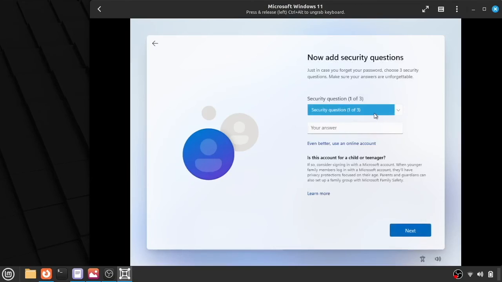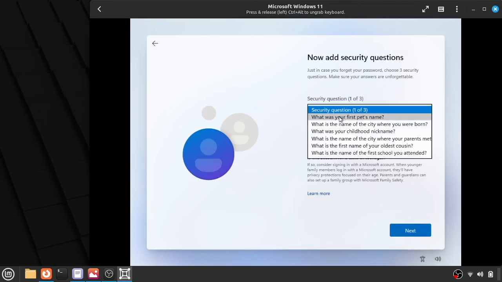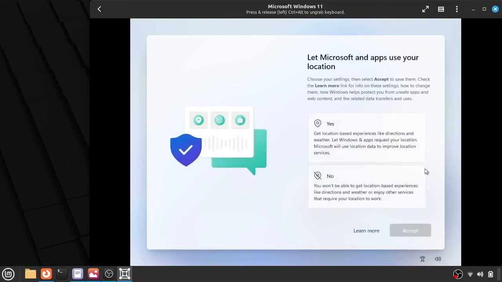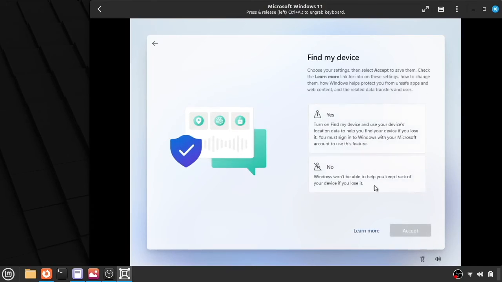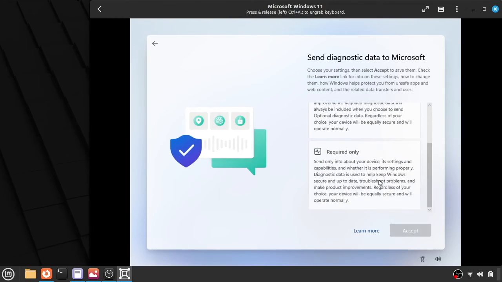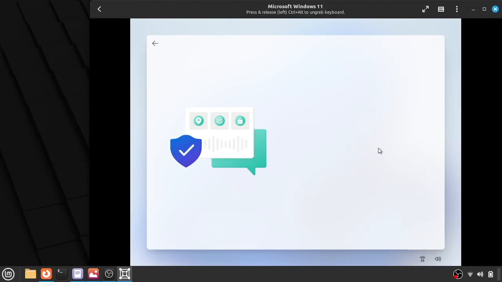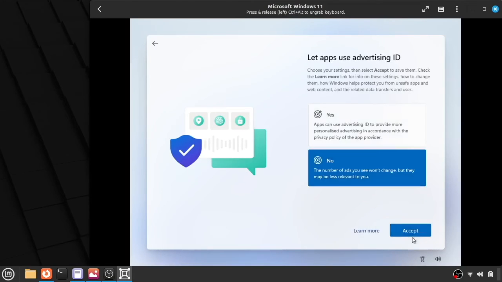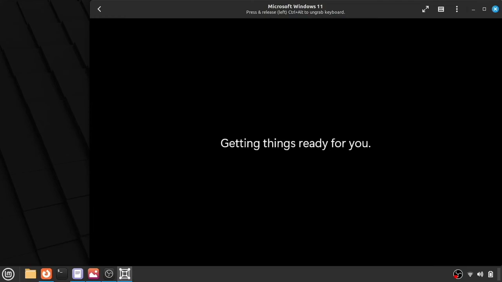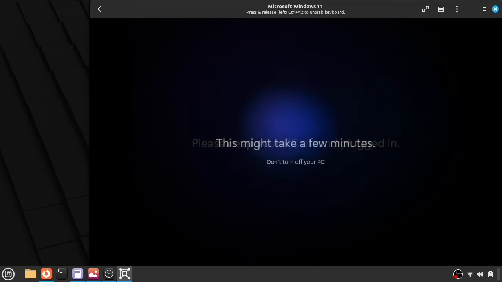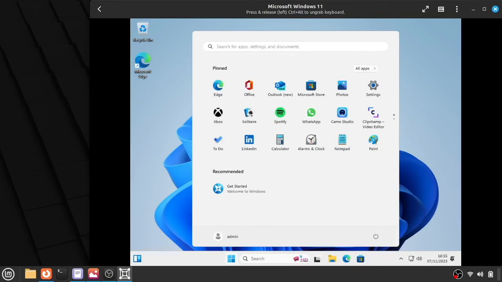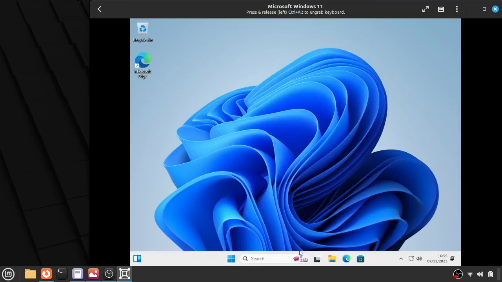And then put random answers in these questions and continue the setup, choosing no to all of these options. Now at this point our Windows 11 installation is nearly complete, and in a few moments we should be sat at the Windows 11 desktop. And the final stages of setup complete. Here we are with our new Windows 11 desktop. So we can have a play around and experiment as much as we want.